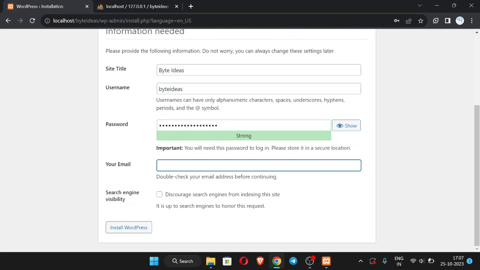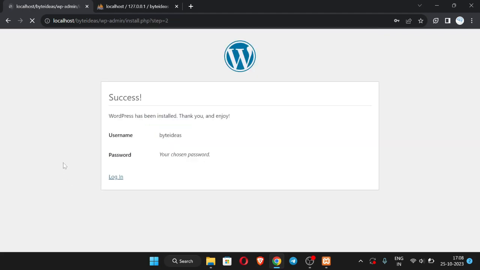After entering the password, enter your email. You can use your personal email or the work email which you use. I am going with my email. Please be sure the email is correct. And now just click here, install WordPress. So you can see WordPress has been installed successfully.